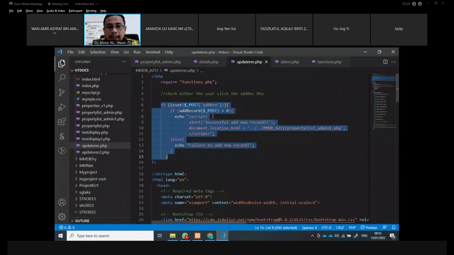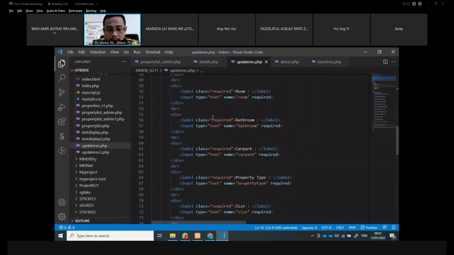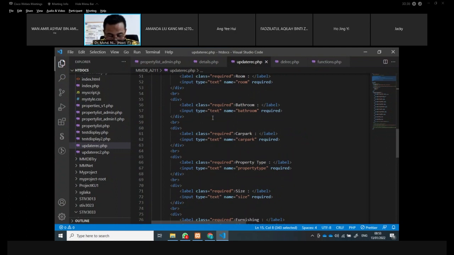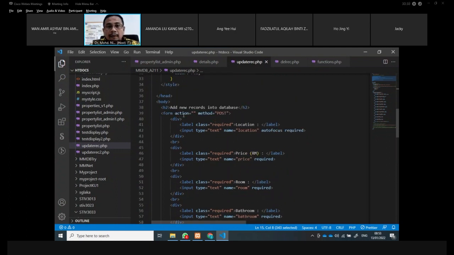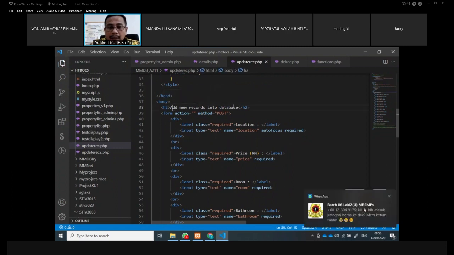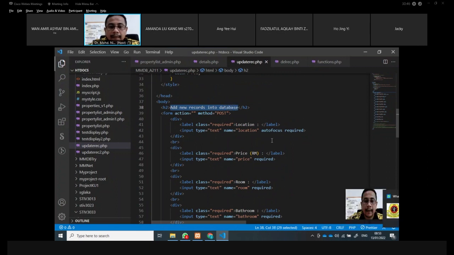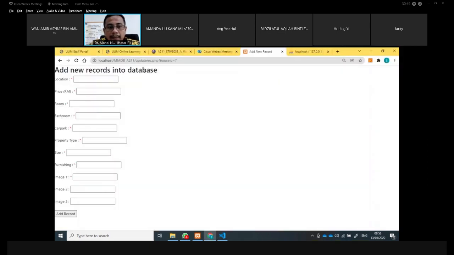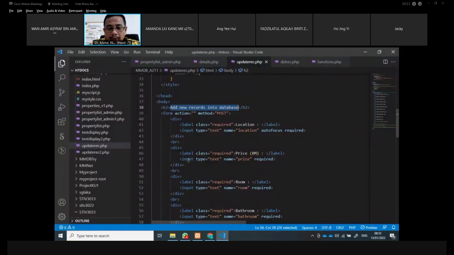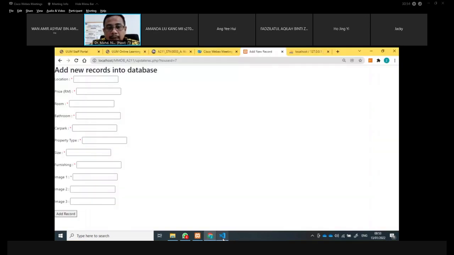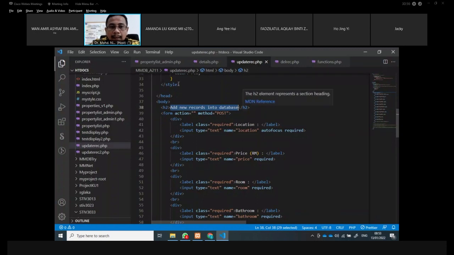To do that, first of all, go to the bottom part of update record, a little bit over here. For the body, this one is add record into database. So you have to change the H2 to become update record into database.